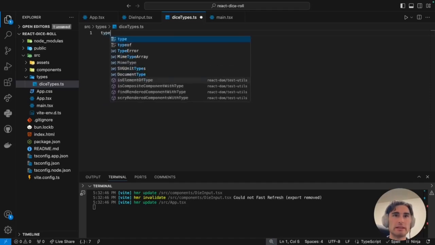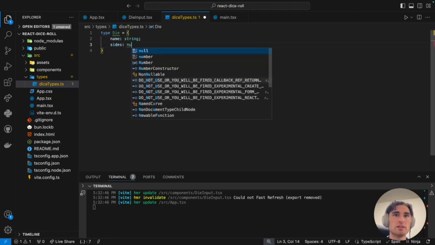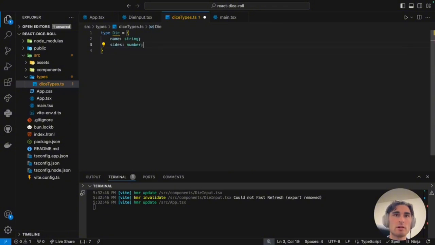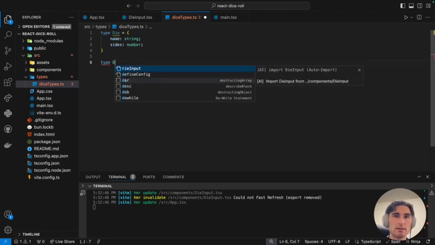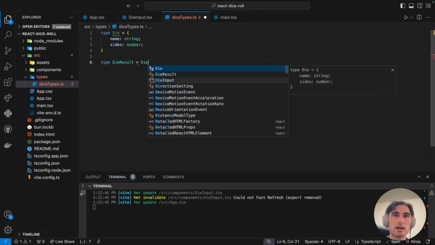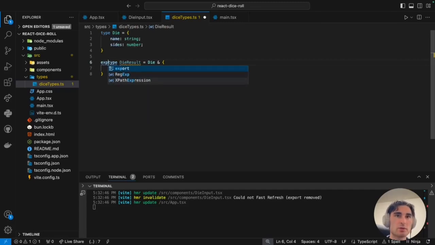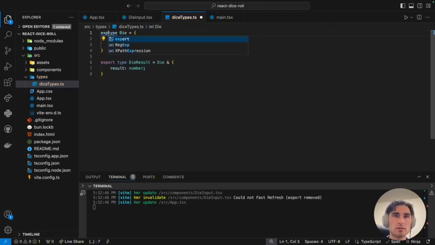So for the die type, all you need to do is say name is going to be a string and sides is going to be a number. Then the die result, we want to extend the die type. So die result equals die and result, which will be a number. Now we can export both of these types, which we will use later.